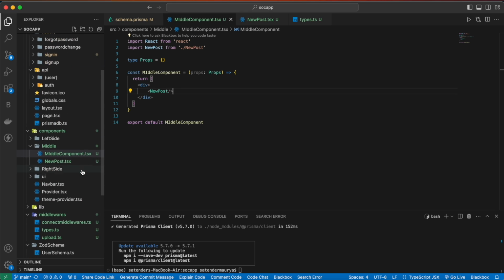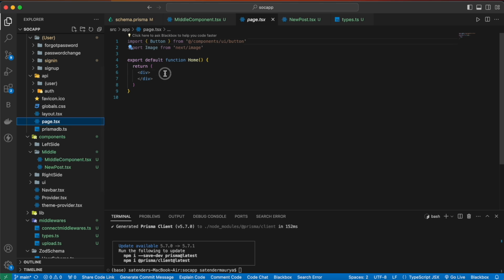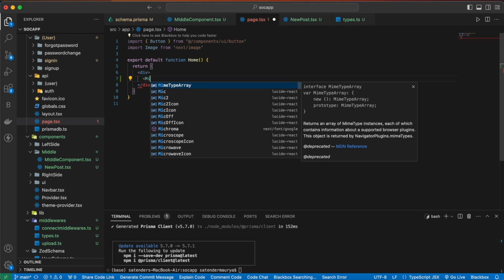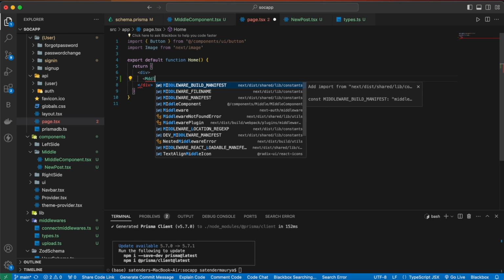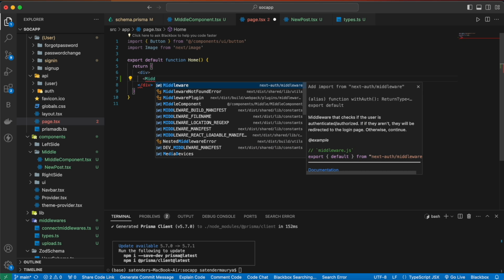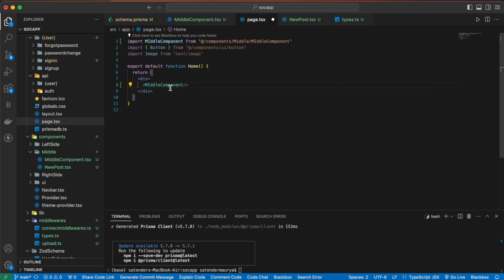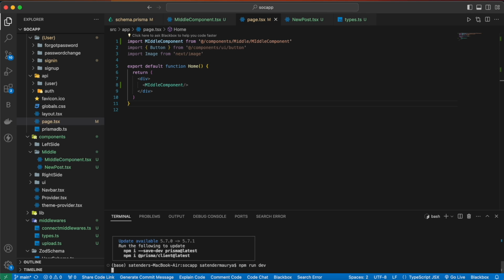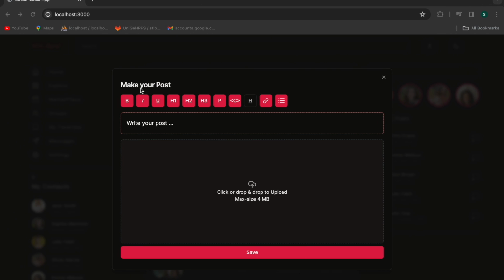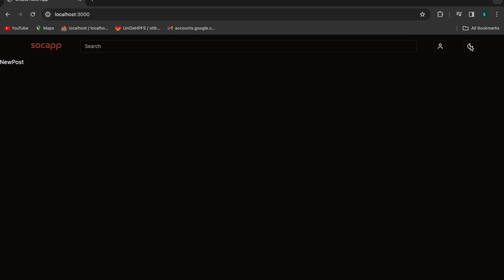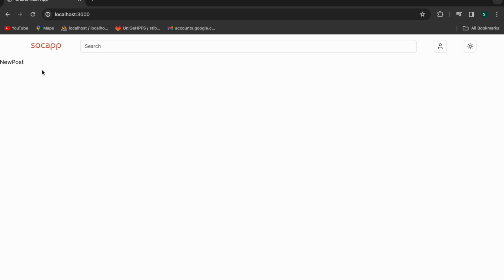Now let's go to our page.tsx, and we can add our middle component here, middle component here. And if I save, and let's start our server, npm run dev, and let's refresh it. So we have our new post here. Let's make this light. So we have our new post here.